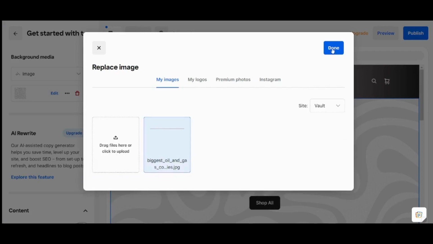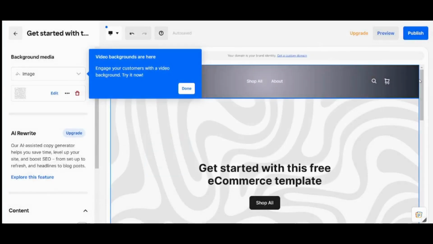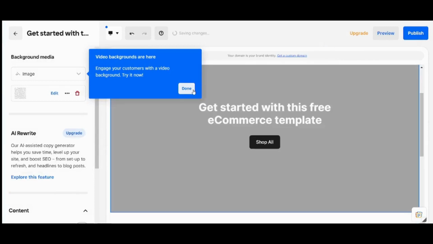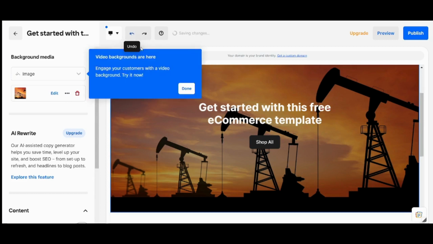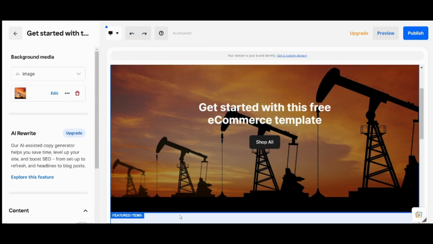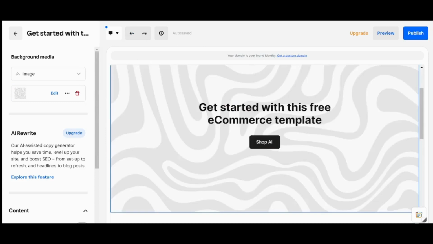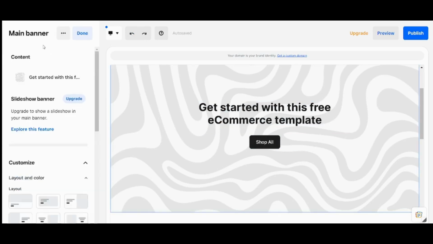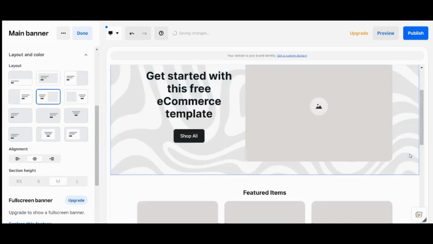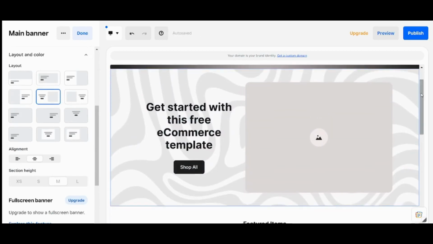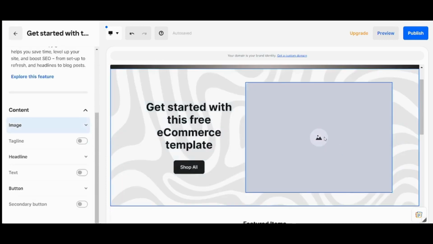Now by pressing on done, it will be uploaded in a matter of seconds, just like that. And I can also undo this. And instead of adding a whole image for my banner, I can just click on this, and I can go to another layout like this one, which will enable me to insert text and insert an image as well.